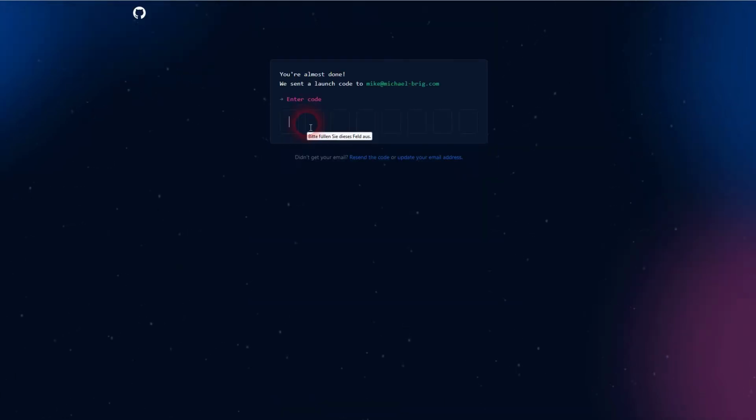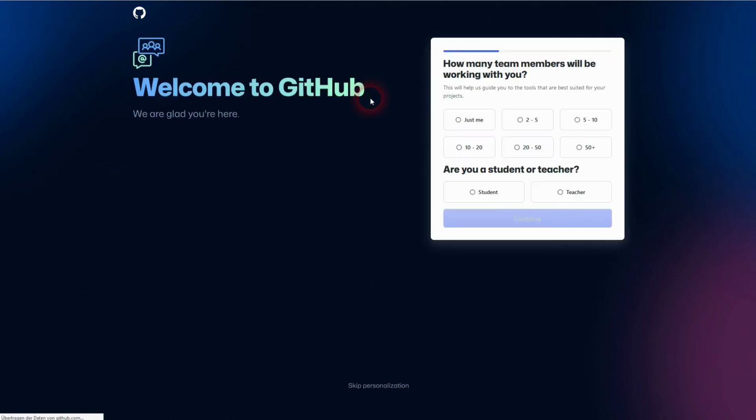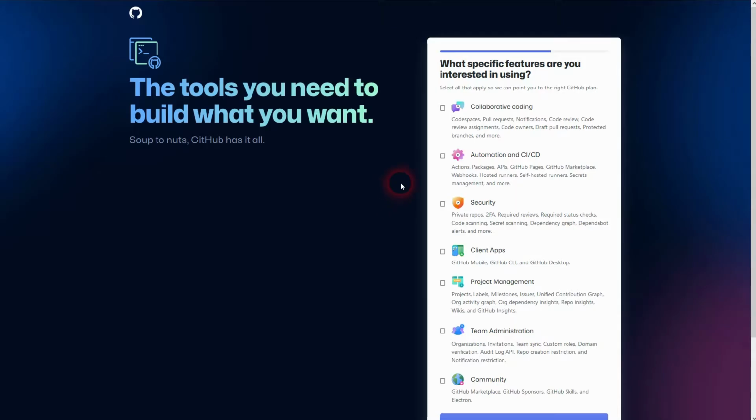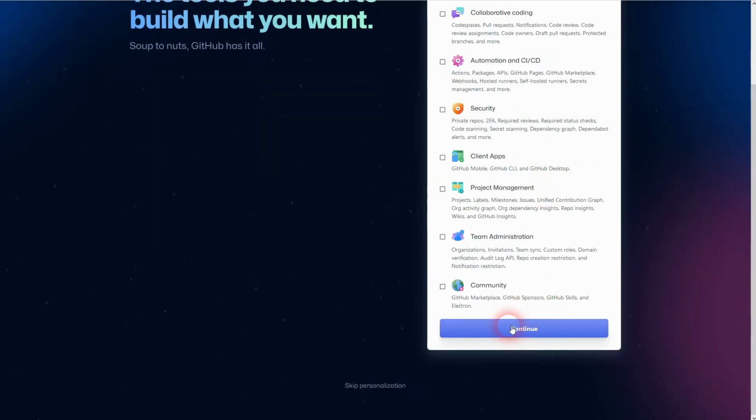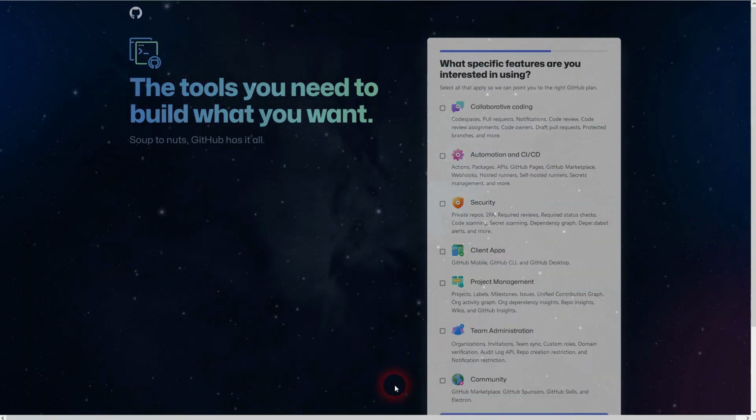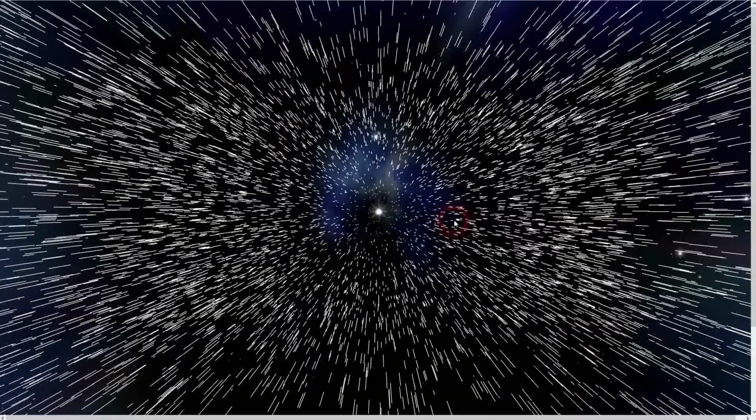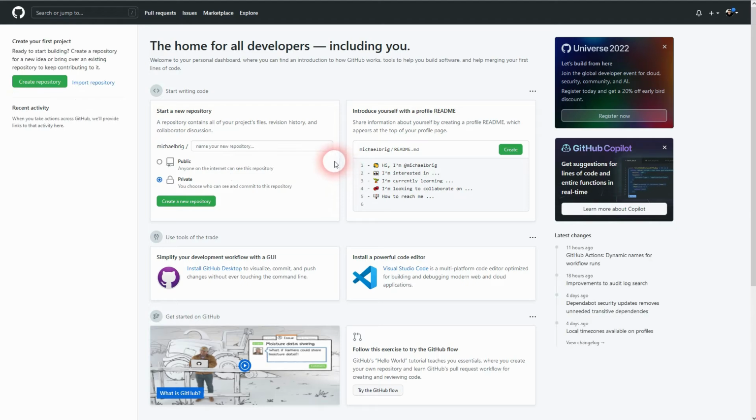We need a verification code that you can now find in the email address that you've used to sign up. Let me just quickly find it and put it in there. I'm going to select just me and students, and I'm going to skip this part. And now we're in the dashboard. And if we want to set up a website, we'll have to create a repository right here.